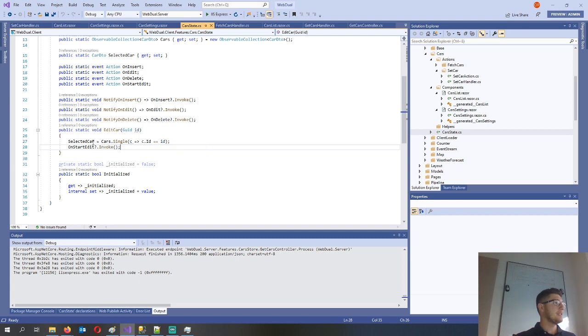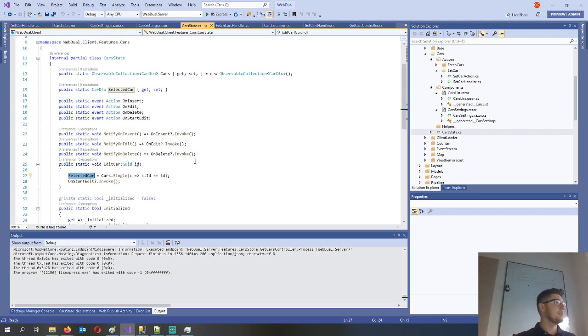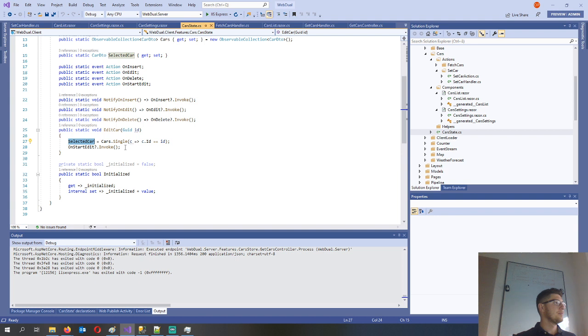And in other cases, when I select the car here, that's actually invoking this method as well. So yeah, there is one additional step. Sorry about that, I forgot about that. So here I'm defining the selected car.